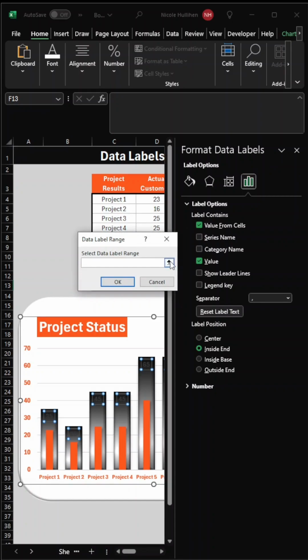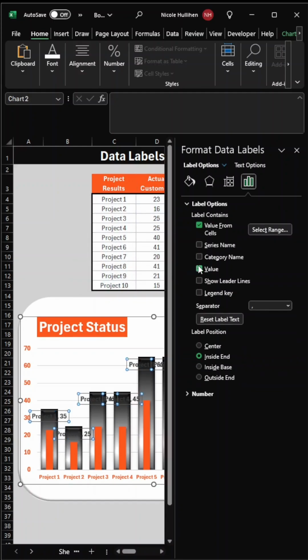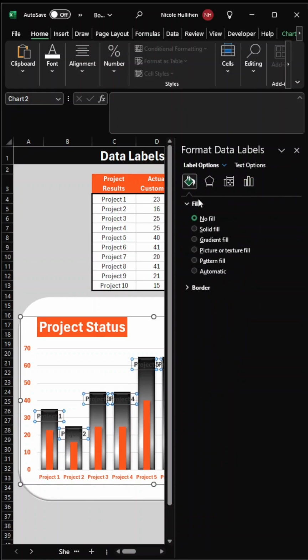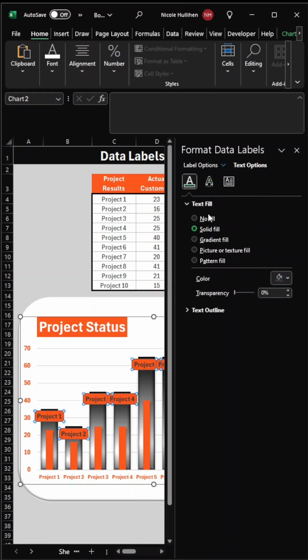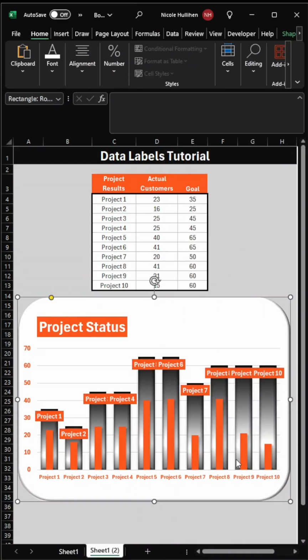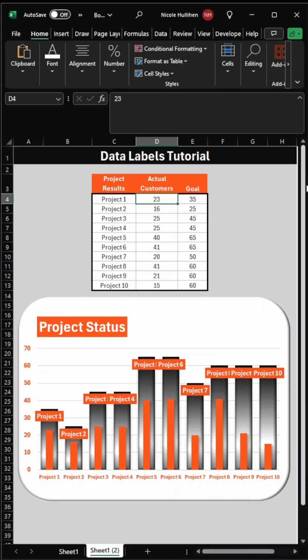If you're not seeing what you want, click on Value from Cells, and then select the actual cells. Once you hit OK, then you can uncheck value and it will now put the words in there so you can see that each project name is listed. Let's go to fill these so that you can see it better. So we'll do a background color of orange and go up to text options and then solid fill of white. The great thing about this is that these are dynamic, so as you make changes to your data in your chart, these labels will move accordingly.